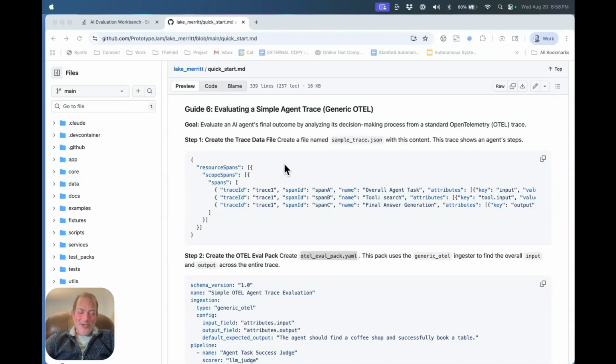Hi, I'm Daza Greenwood, and let's continue with our hands-on guide for using the Lake Merritt open source custom AI evals platform. We're now on guide 6, and we're getting to some good stuff, specifically evaluating AI agents and using something different from the CSVs we've been using up to now, that tabular data. Now we're going to use real JSON.